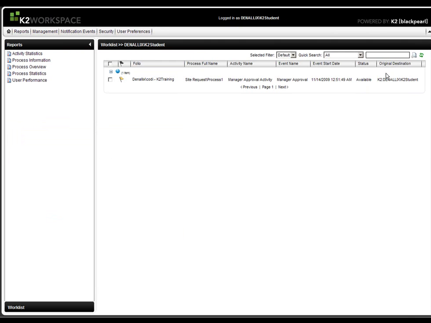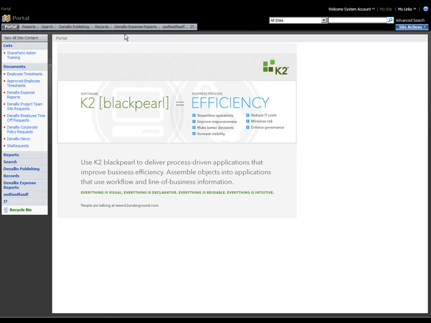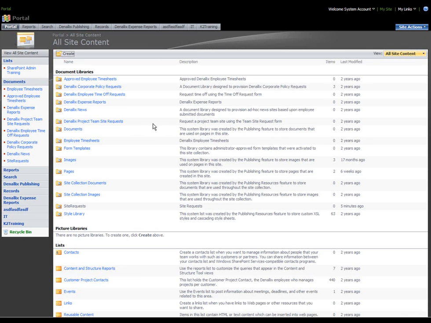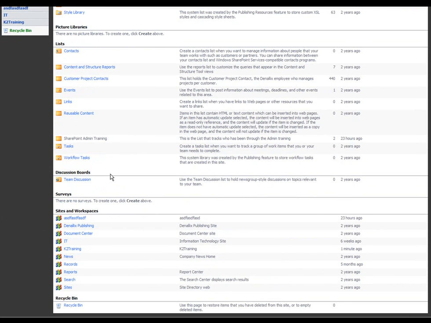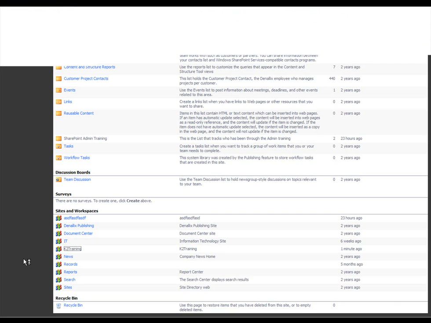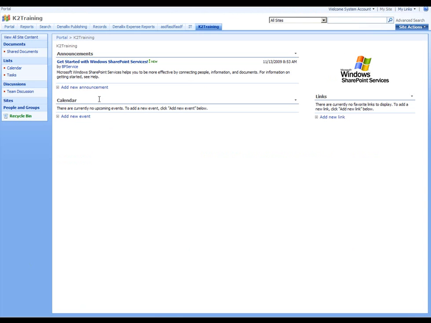At this point, K2 will go to that list that I showed you a moment ago and see if the requester has been trained. And if they were trained, it will create that site. And if it did create that site, we should actually see that in our all site content here. So we'll go ahead and make sure it's there. Scroll down. And there it is, K2 training. Just to prove to you that it's there, we'll go ahead and open it. And there we go.